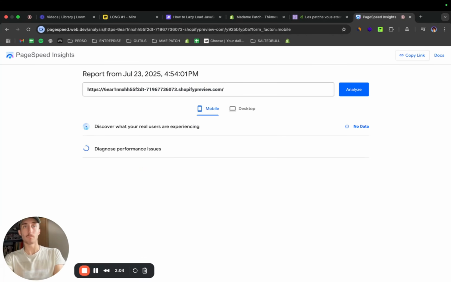When we do this, you need to wait 30 seconds to 1 minute to get some data. It's a preview link, so preview links in general are slower than the live website. But when we make modifications like this to enhance speed, it doesn't matter. You will see a change.